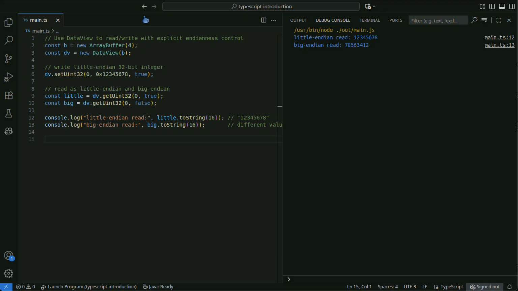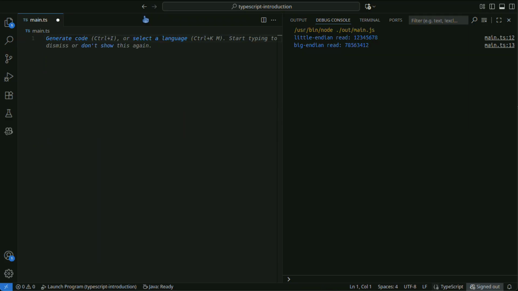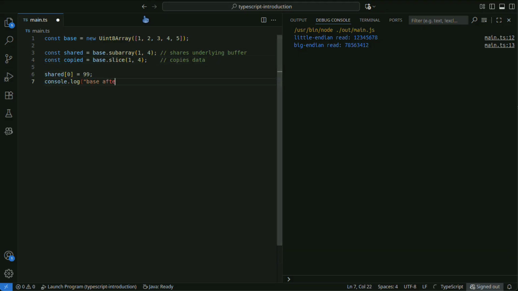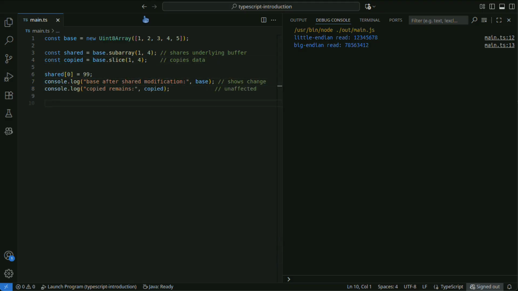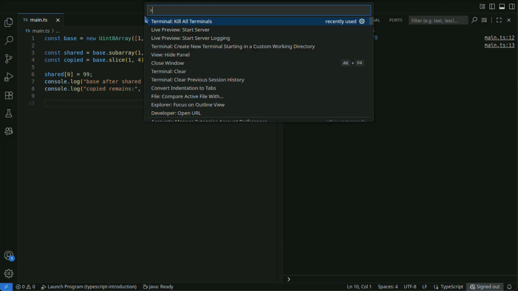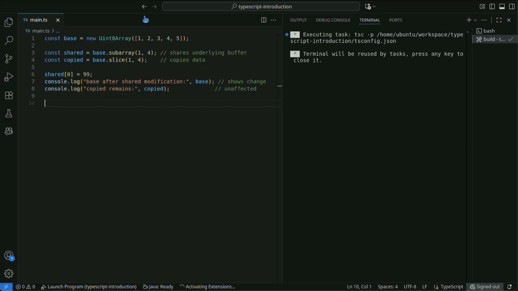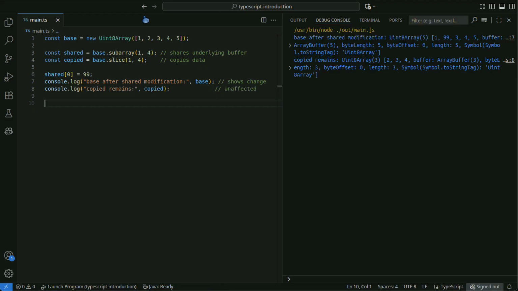Subarray of a typed array returns a view sharing the original buffer, while slice returns a new copy. Performance and side effects differ depending on which you use. If you modify the shared view, the original array will also change, which may cause unintended side effects. If you want to safely preserve the original array, you can create a copy in advance using slice.